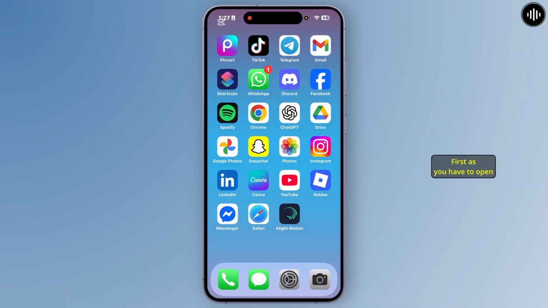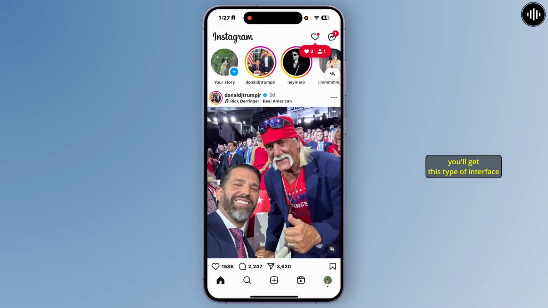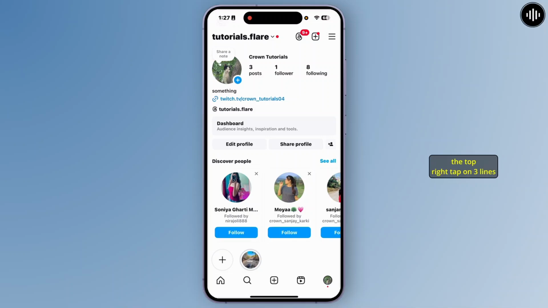First, you have to open the Instagram app with your account. After you open Instagram, you'll get this type of interface. From here, at the bottom right, tap on your profile icon. From your profile section, at the top right, tap on the three lines.